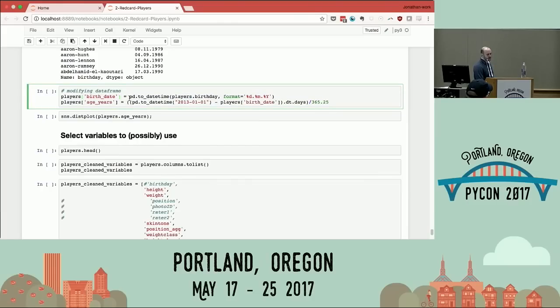I'm going to use the toDateTime function out of pandas to take the birth date, and I'm telling it the format. I'm like, look, this is a crazy format. It's not anything standard at all. It's this %d, %m, %y thing.